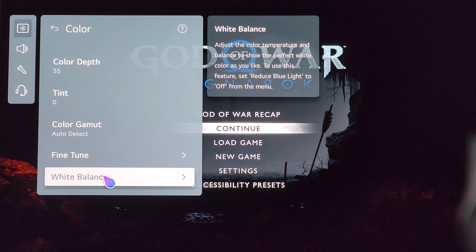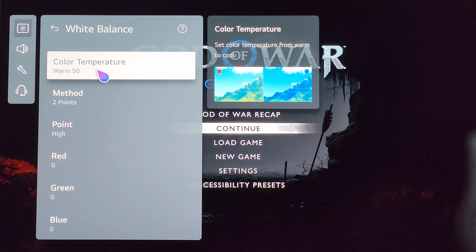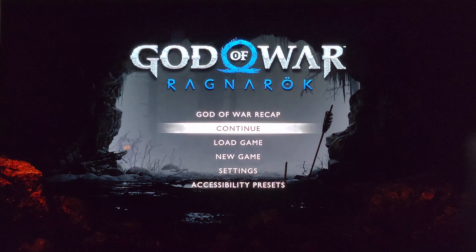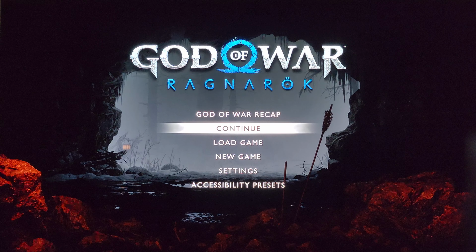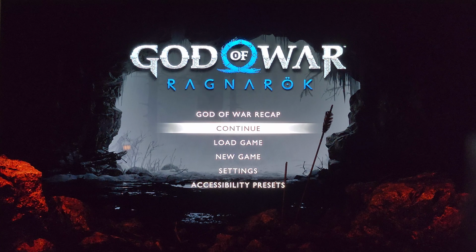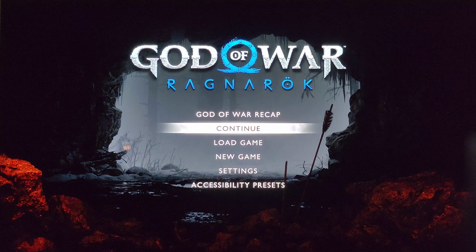And the other one that I've changed since some videos back is you can see here I have color temperature on warm 50 now. So let me talk about that for a minute. The reason why I switched back is when I did some of my original HDR gaming setting videos, the TV wasn't completely broken in yet. I was still under 200 hours, so I don't believe the TV had completely settled in yet.